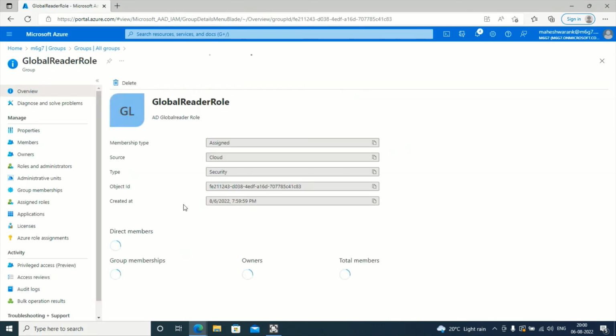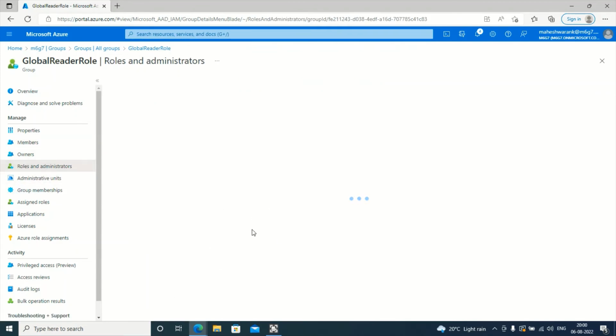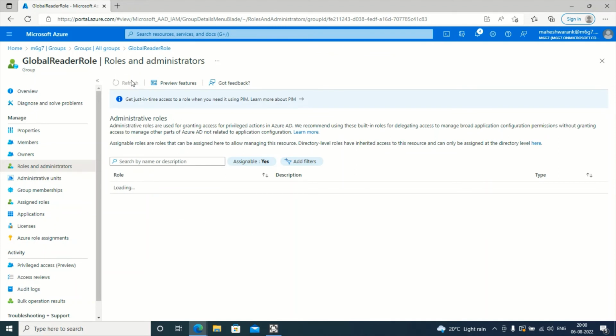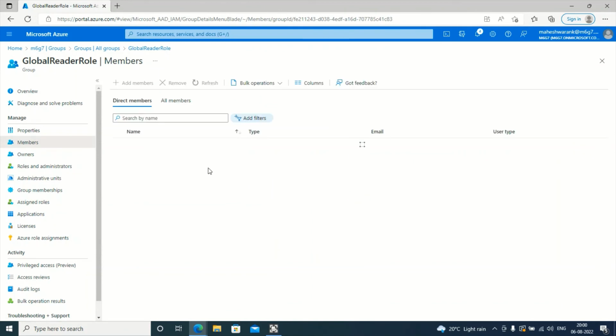For the global reader role, you can see members, and it doesn't have any members. If you go to the roles, assigned roles, it will be showing here. It will take some time to load. I don't know why the portal is this slow today. See, now here you can see the global reader role. So now if I add any member, automatically that member will have the global reader role.